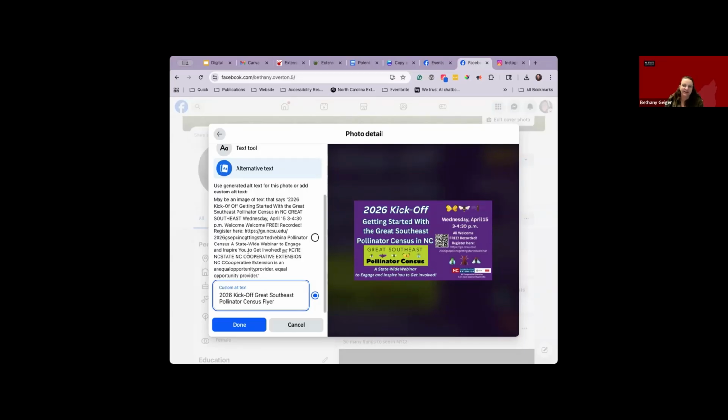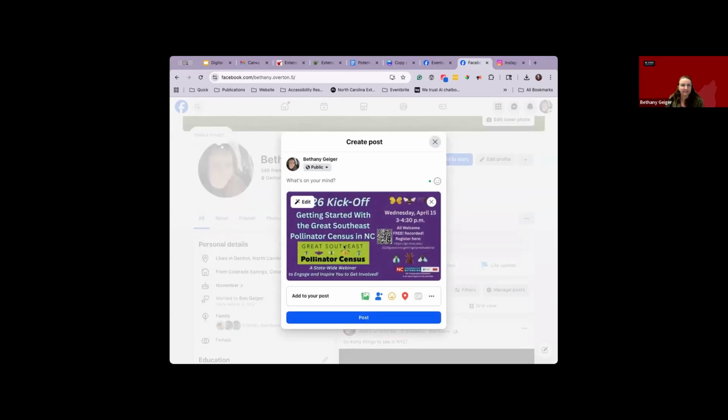So you can see they kind of auto-generate it for you, but this is pulling all kinds of crazy, it's got the whole URL and stuff. So that's not ideal. That's why you need to go in and do this manually. And then I would hit done, and that alt text is now there. And if anyone's using assistive technology or their photo won't load, they will see that alt text, or they will hear that alt text. So that's Facebook.